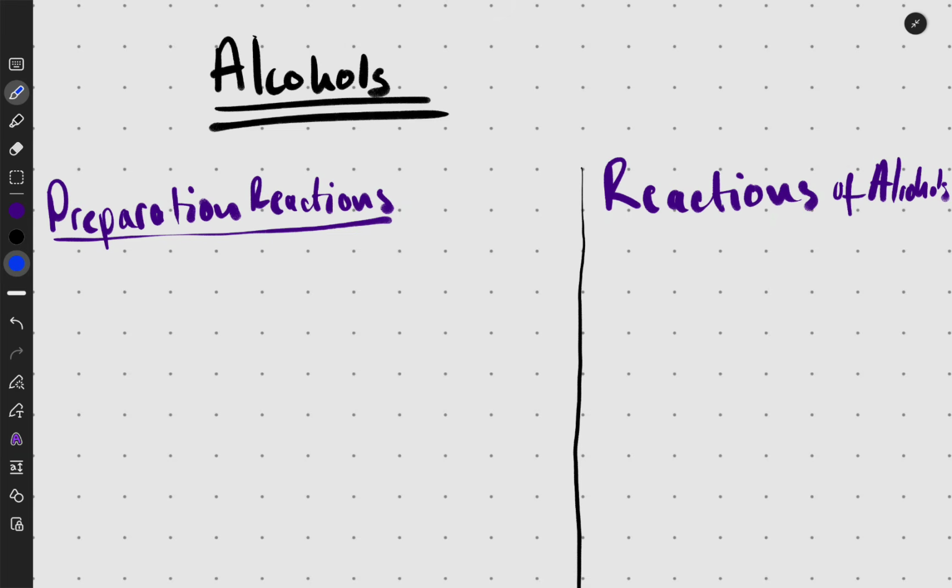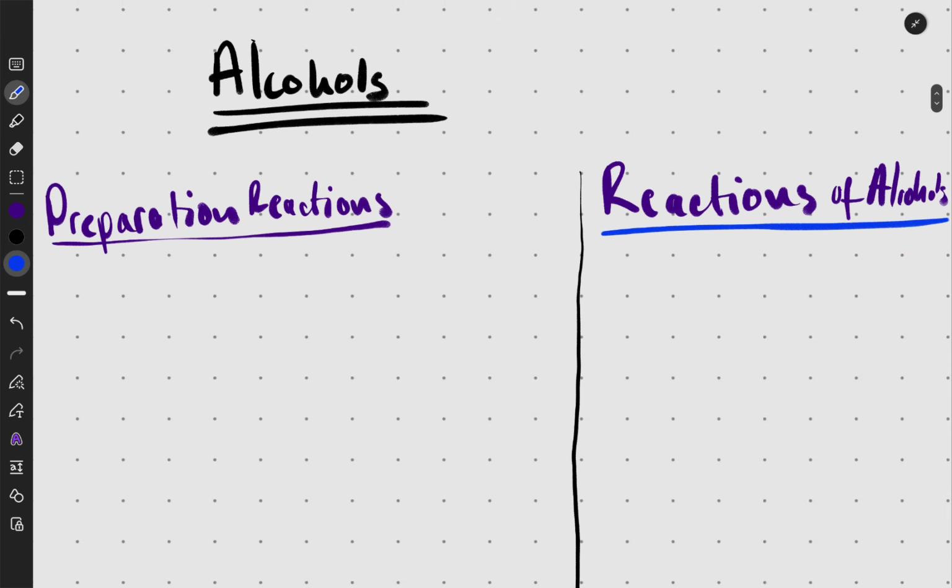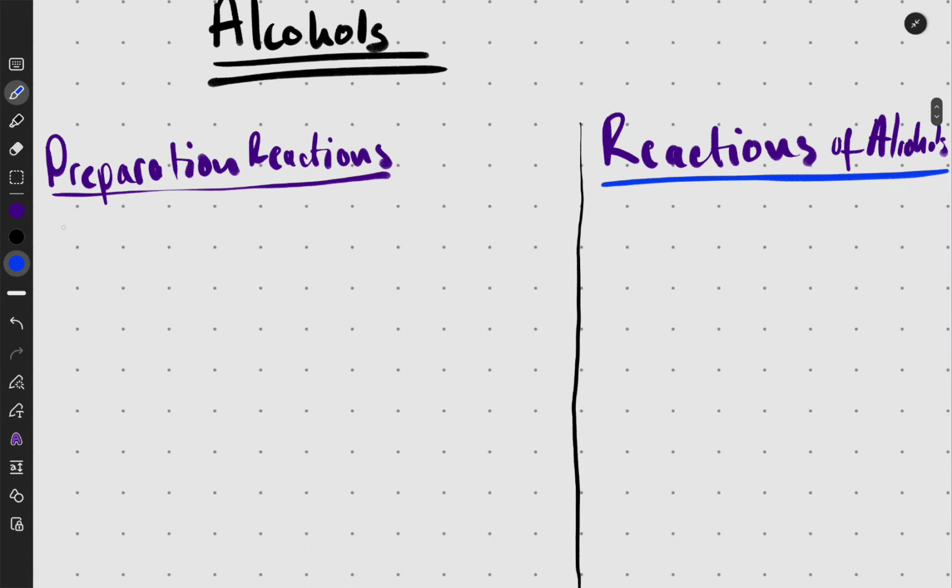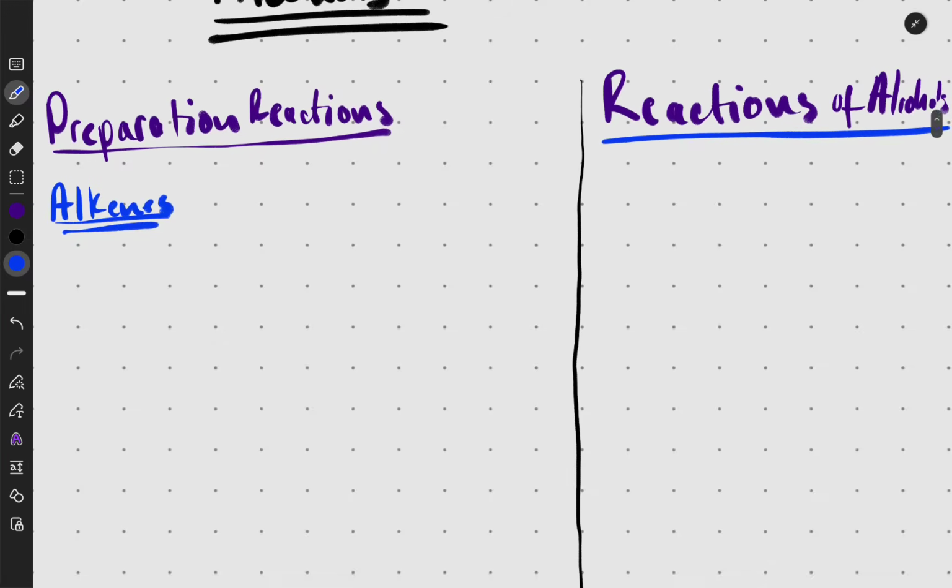So for alcohols, we want to do the preparation reactions and their reactions. Just a quick rundown, which will take me 3 or 4 minutes, whatever it takes. So preparation reactions: where do alcohols come from? Well, first of all, we know that they come from alkenes. Alcohols can come from alkenes if you hydrate them.